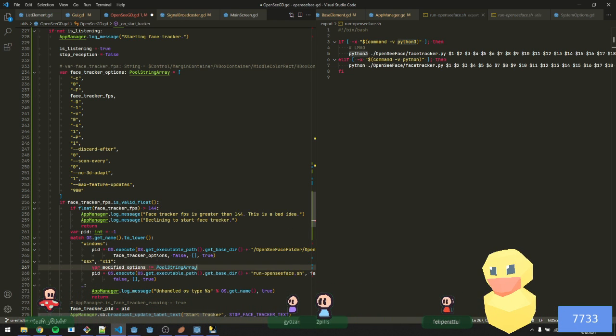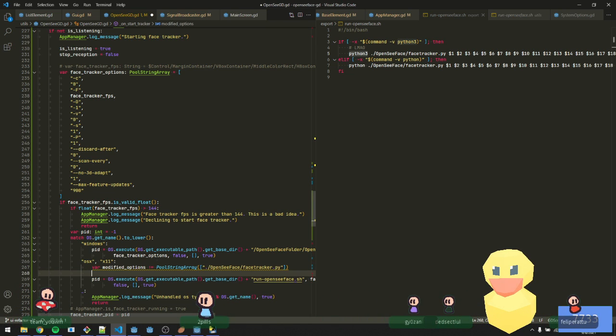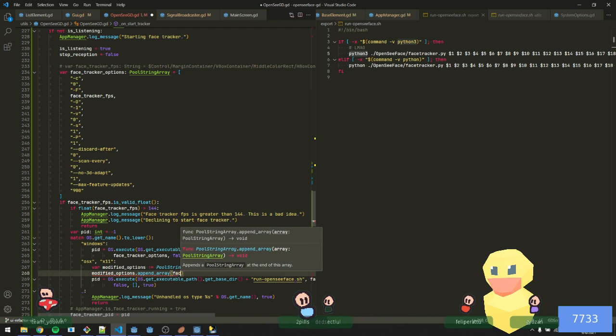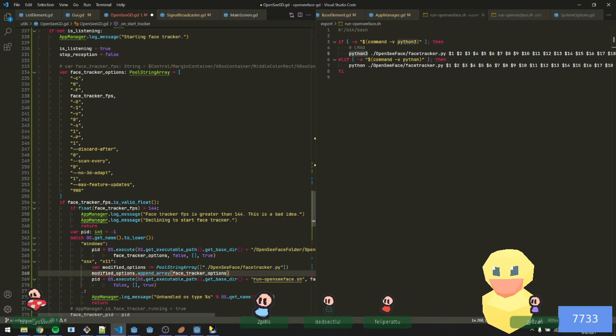Pool string array with this thing in it, right? And then modified options append array face tracker options, like that, right? And then here we'll need to do several checks.